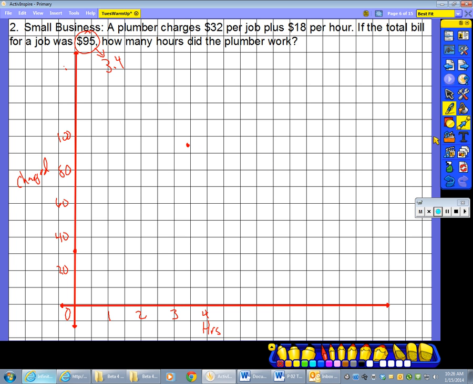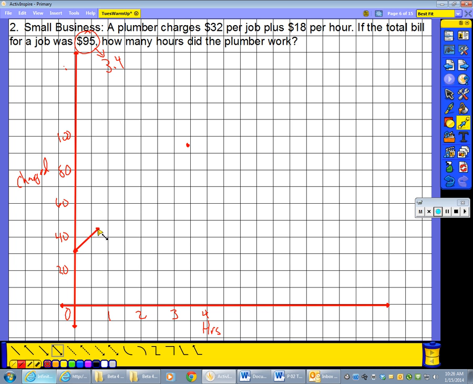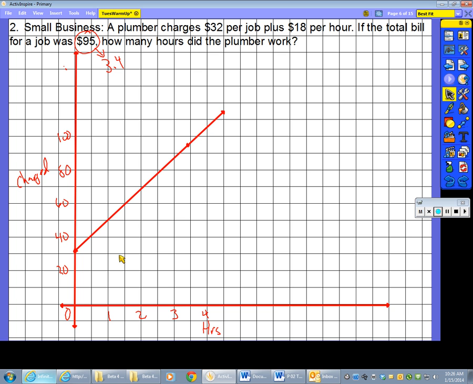And then I'm going to connect the points. So from here to there. And it just keeps going off in that direction. So that is how you're going to graph number 2.